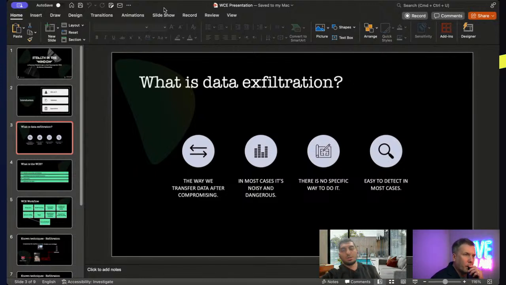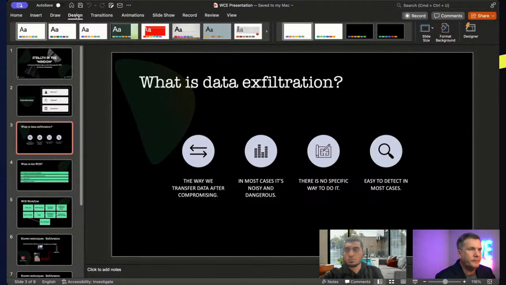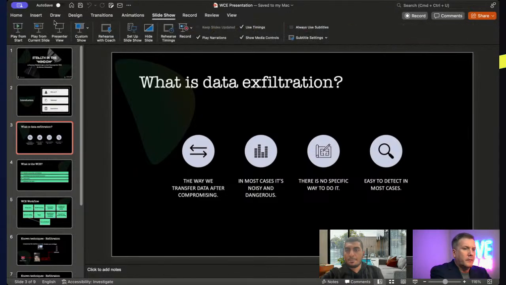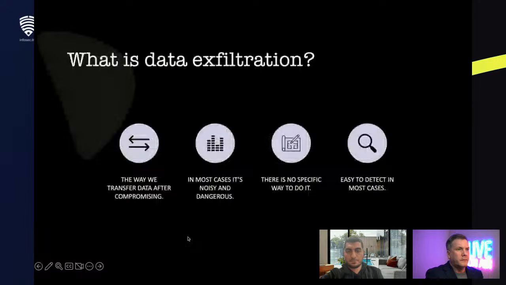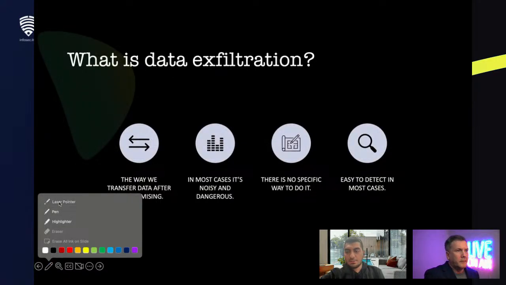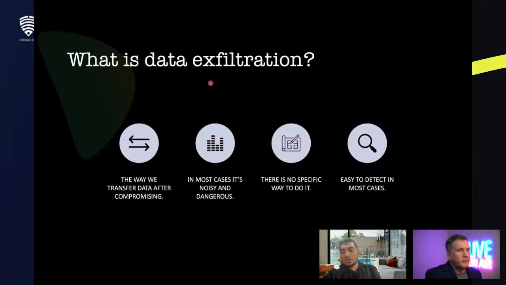First of all, data exfiltration is very simple. You compromise a host, you escalate your privileges, and simply you are moving your data from that host, the victim device, to the attacker device.